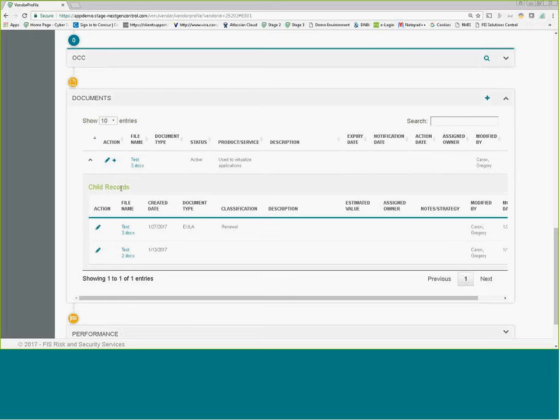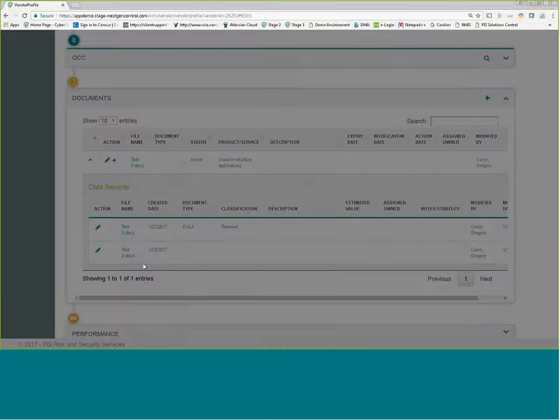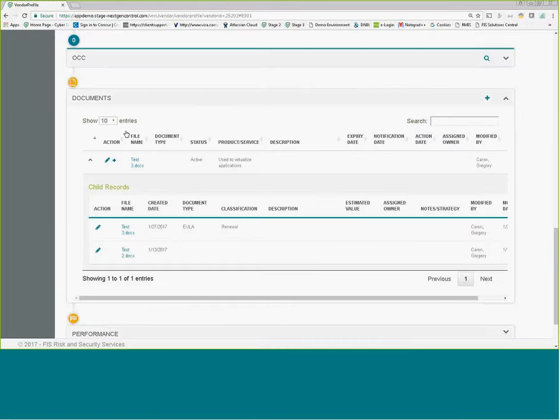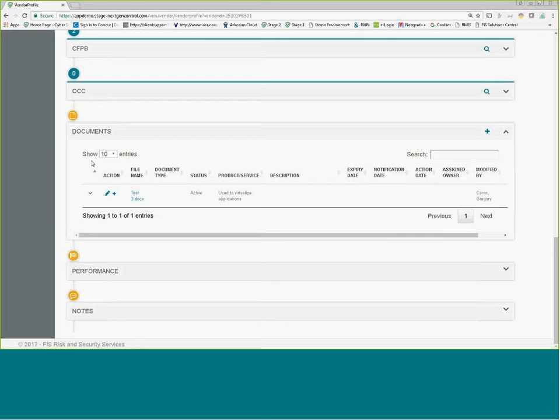Now, if you want to start to link documents and records together, you would simply press that add icon here, and this is going to bring up that same screen as you would to upload a regular document. When it's uploaded, you'll be able to see those solid records that are linked directly to your parent file.